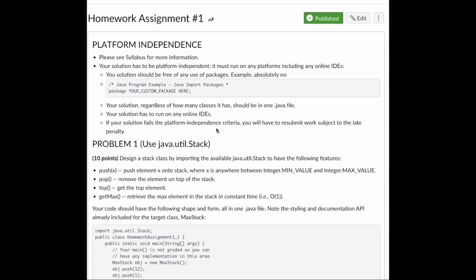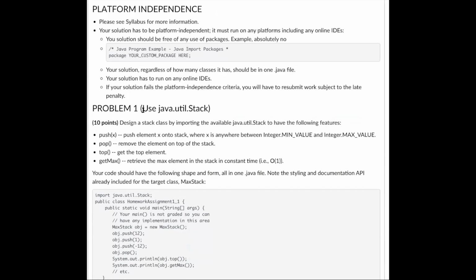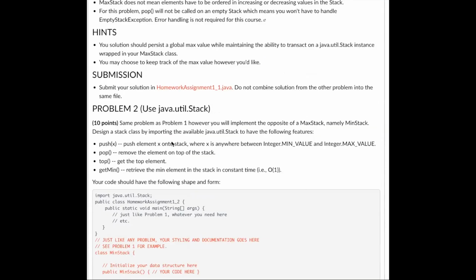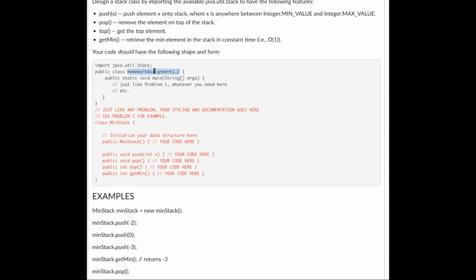This homework assignment has two problems. Problem number one is homework assignment 1_1, and this is your class naming convention. Moving forward, for problem number two, your class is homework assignment 1_2.